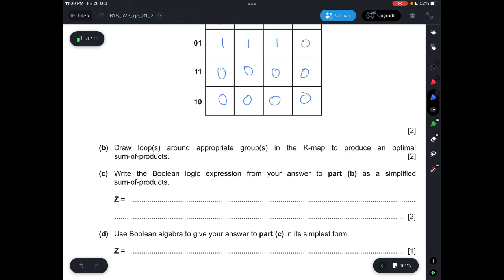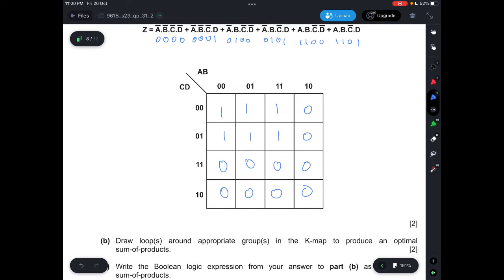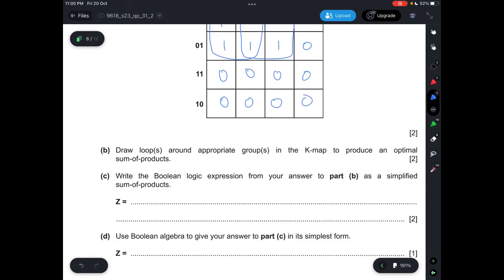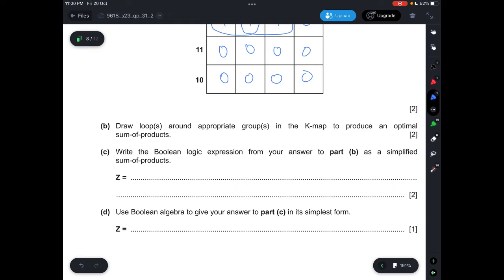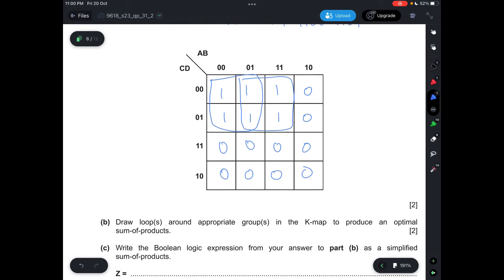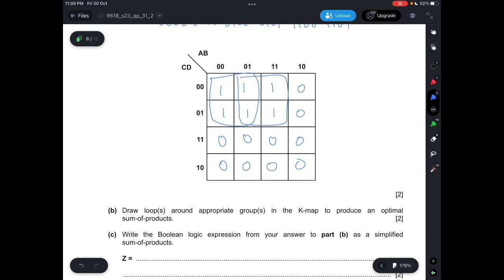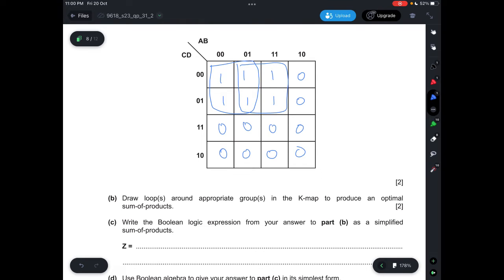And then B, we need to draw loops around appropriate groups in the K-map to produce an optimal sum of products. So the optimal sum of products here would be these 4, okay, and also these 4. Alright, so yeah. And then C, write the Boolean logic expression from your answer to part B as a simplified sum of products. So since we already circled this, we can roughly know what we can come up with as a good answer here. So Z equals what?